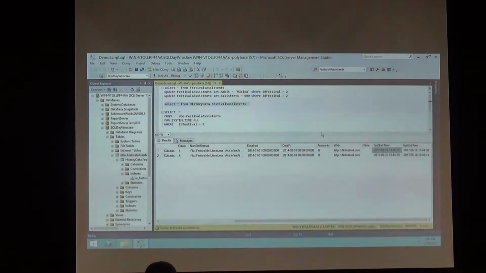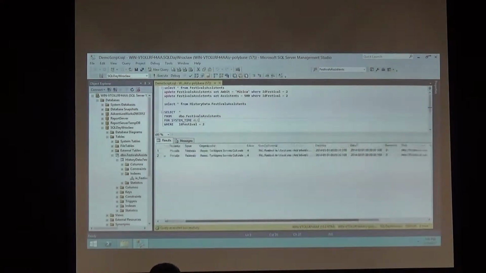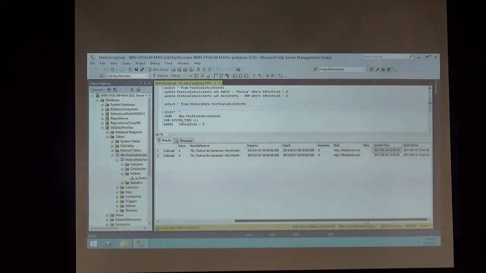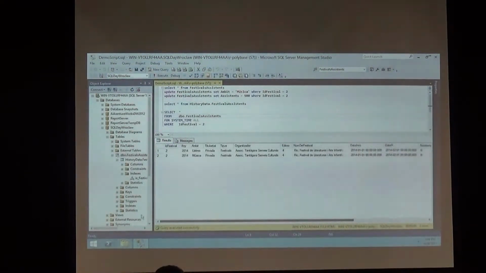But it's different from your computer time, right? Yes, I can see. The date is okay, but the time is not. It's UTC, yes. So temporal tables only store UTC times.